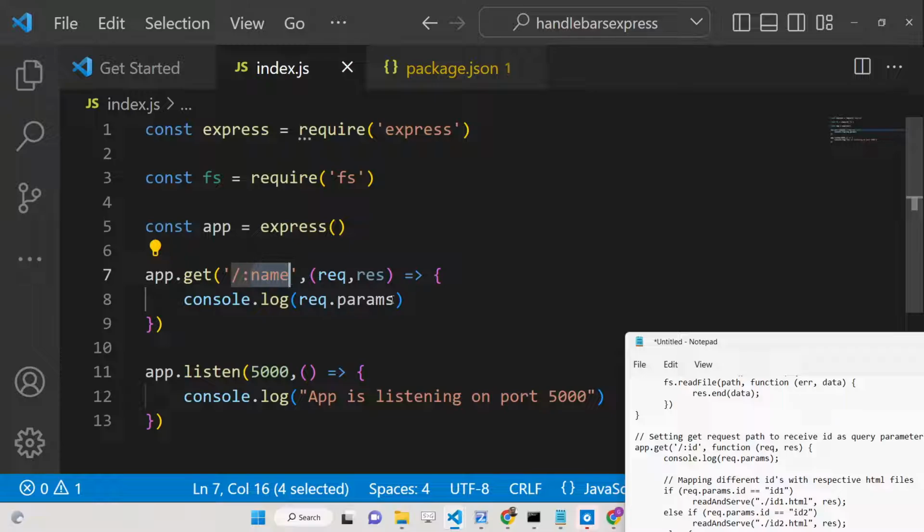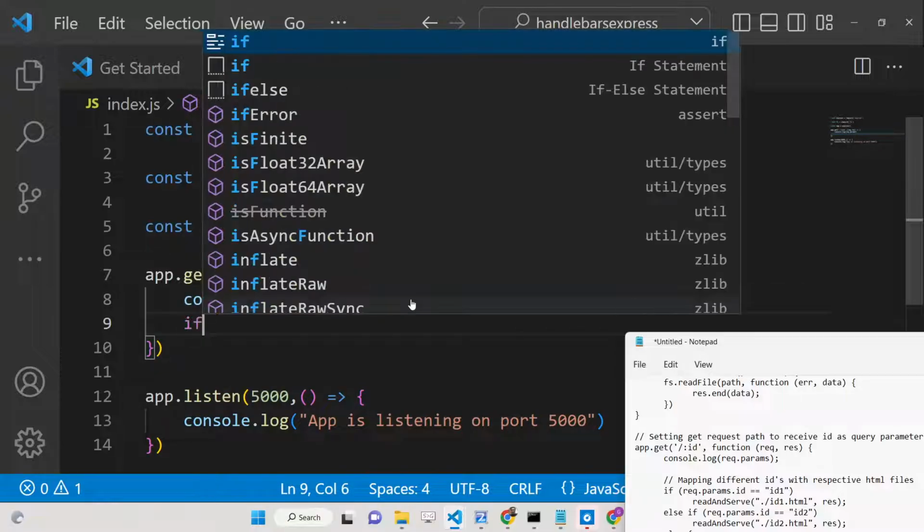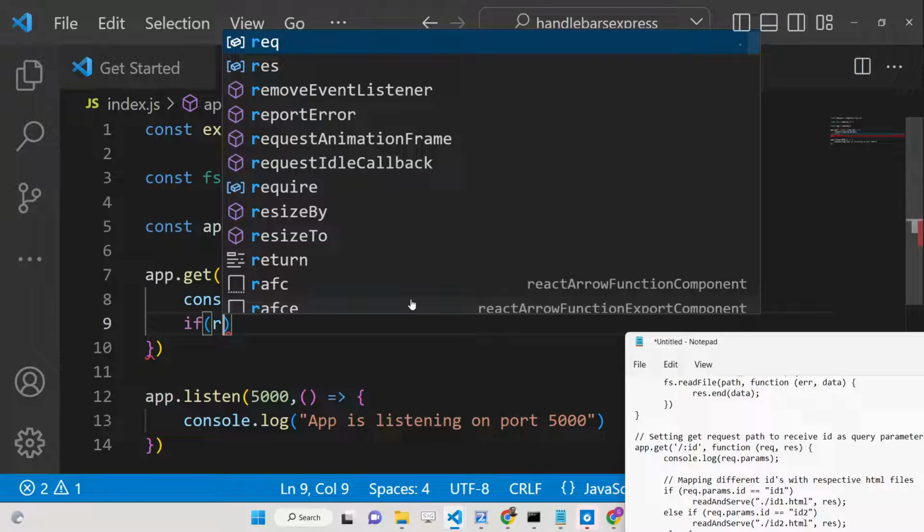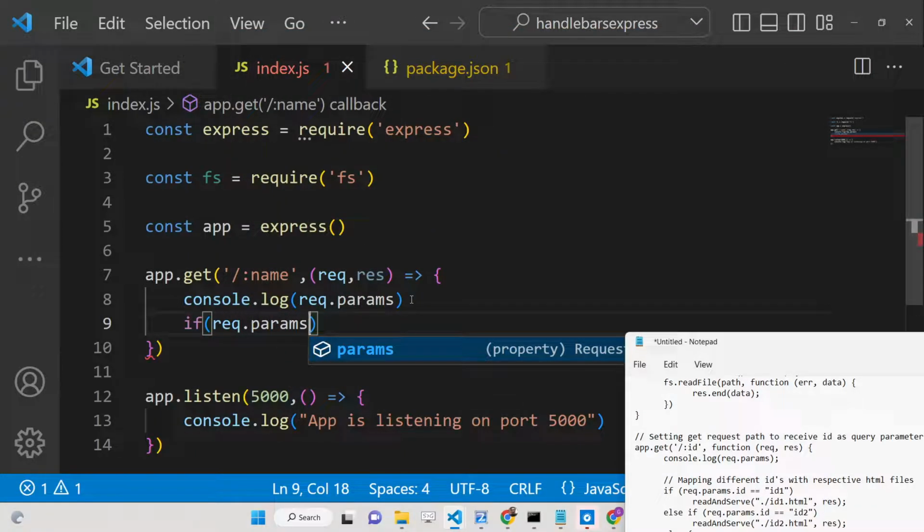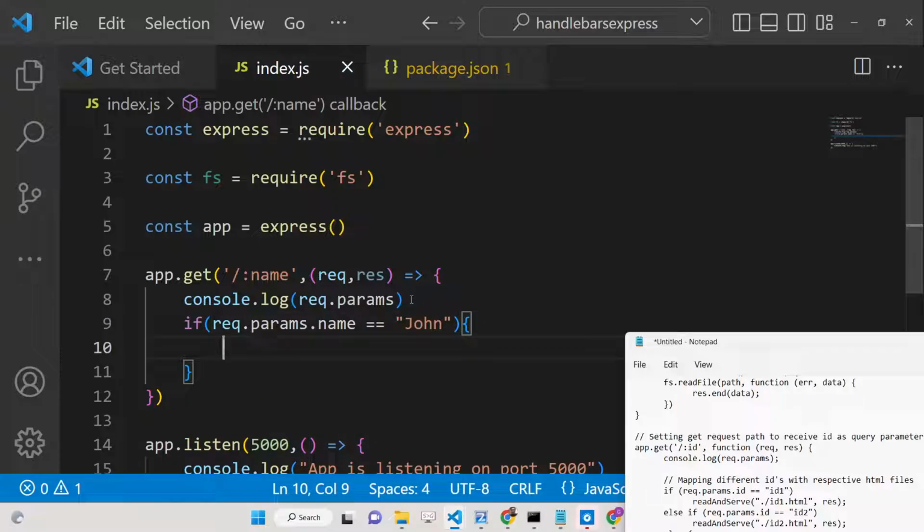So let's suppose I put name here, and after this, depending upon which name is passed here, we can show different files. So we will say request.params.name, and we will check here if the name is equal to John. In that case we will make a function here which will serve the file to the user, read from the directory, and here we will put the path of the file, which is called john.html, and we will just pass the response as well.